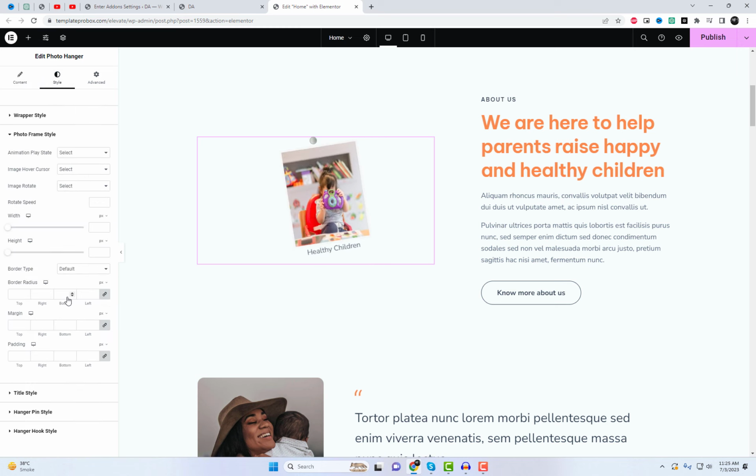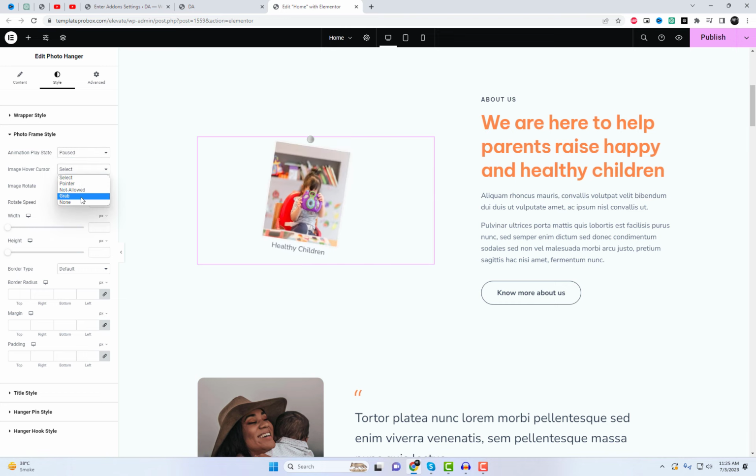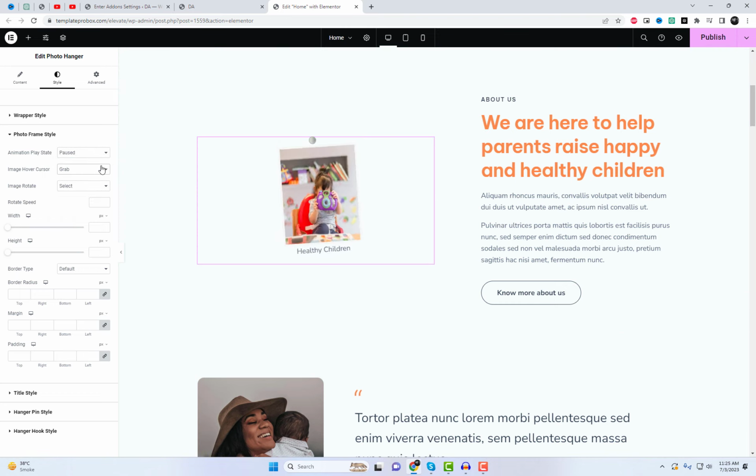Let's move on to the Style tab. Here, you have a variety of customization options. You can adjust the image layout to your preference, customize the photo frame border style, choose from various image rotate speeds ranging from slow to fast, and even add image hover cursor options.